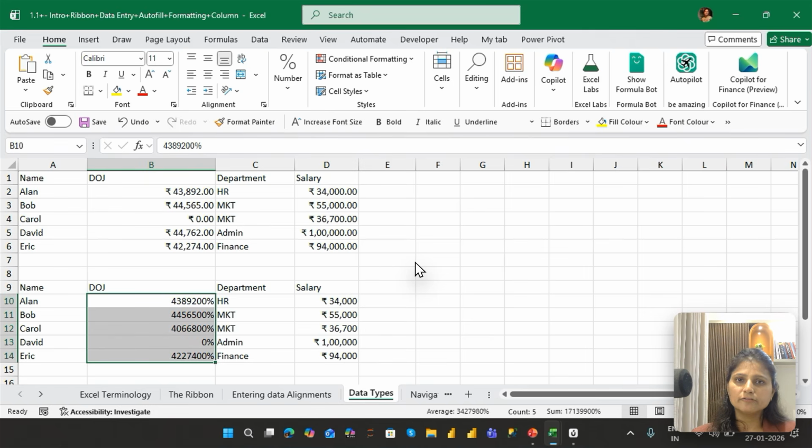5 is a shortcut key for percentage. 6 is a scientific shortcut key. And the tilt button is for general. So when I have a huge data set, this key is like exclamatory mark for number, at the rate for time, hashtag for date, dollar for currency, percentage for percentage impact, caret symbol for scientific impact, and tilt button to get general impact. These are really awesome keys to get the perfect formatting for you.